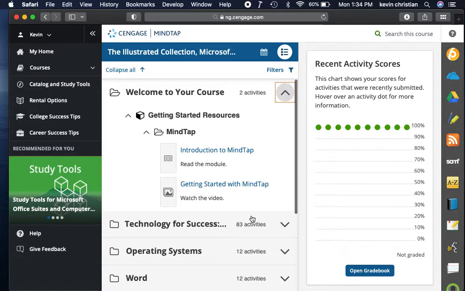Mindtap is a software that you have to buy. You don't buy the hard copy; you buy it and access it online, so it's basically a web app. It was 179 for the 1 year, 249 for the 2 year, and 129 for the 4 months, depending on what you need it for. If you're going to need it for the long term, and you're in the computer programming program, then you're probably going to need it for the whole time.